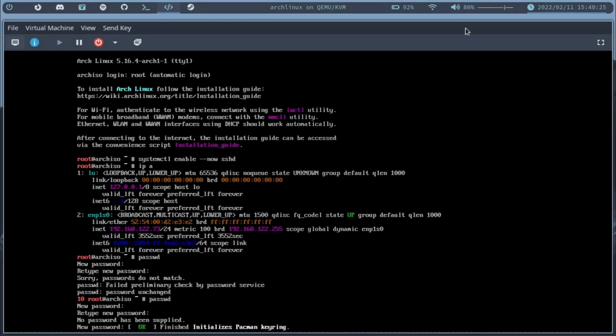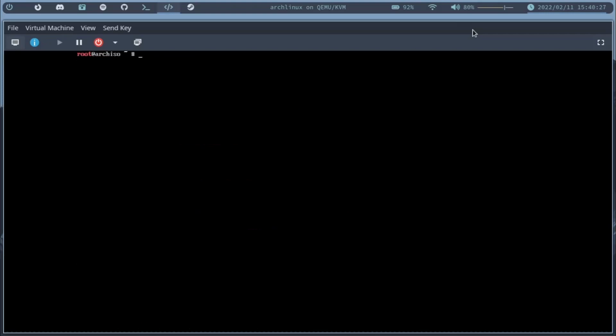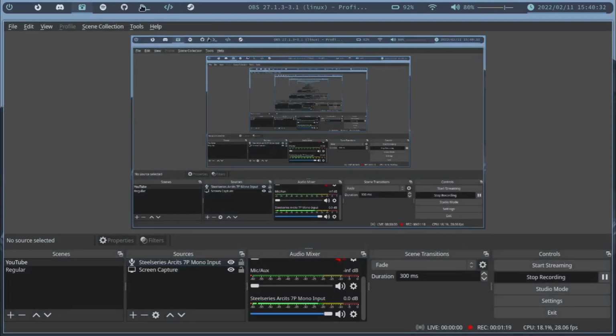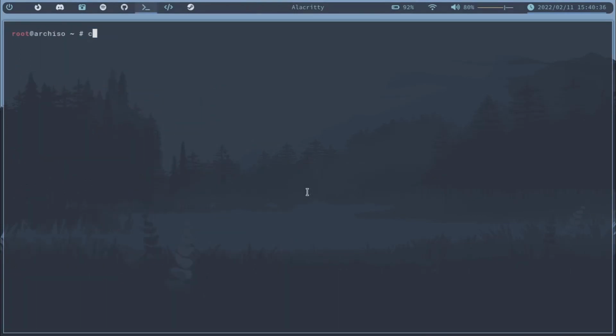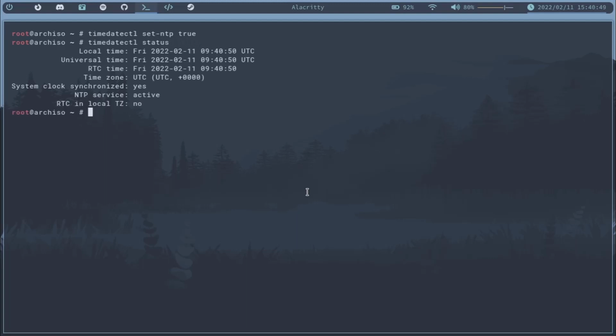No password has been supplied. How about that? You know what? Password EE. Alright, done. Yes, password is EE. Alright, so first of all, let's do timedatectl set-ntp true. Alright, that's been done. Now, let's check timedatectl status and see if it's active.